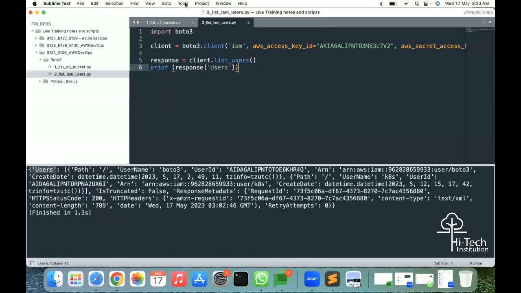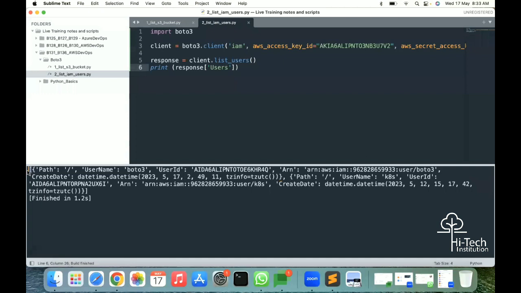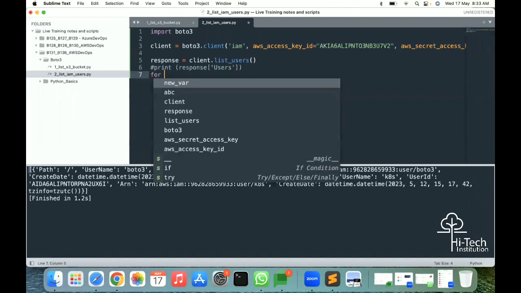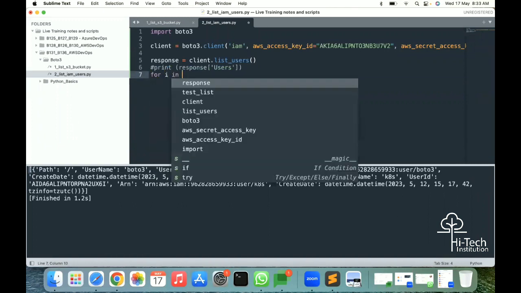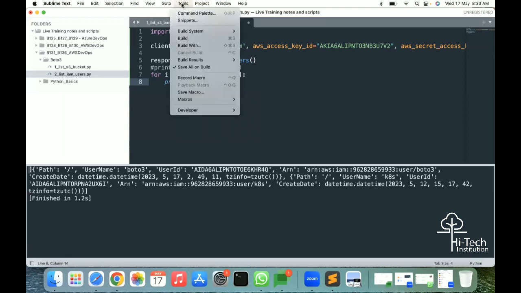Okay, now if you go on the tools, if you build, you will get the square bracket, which means what? List. So what we need to do now? For loop. What is the syntax? For new variable, for i in response of users. Print i. Print i dot. If you want more, the first will be.